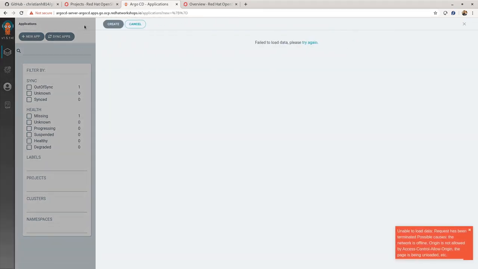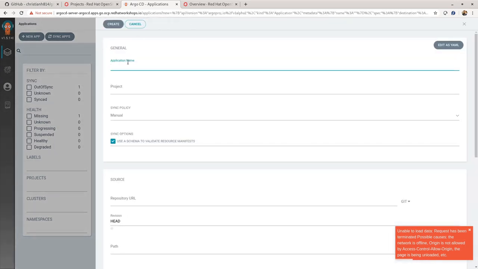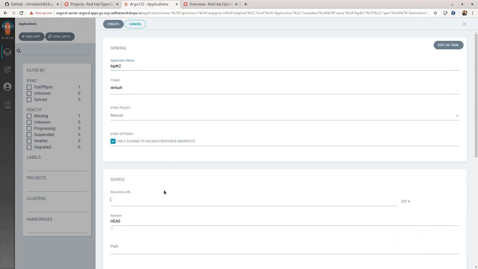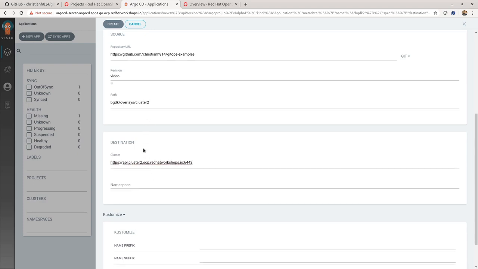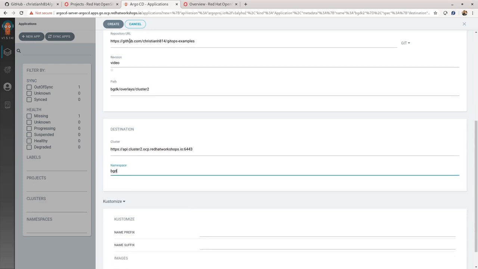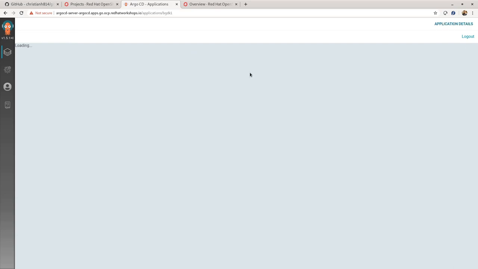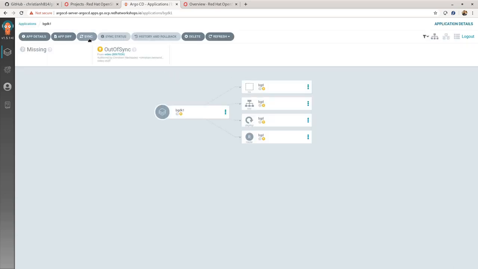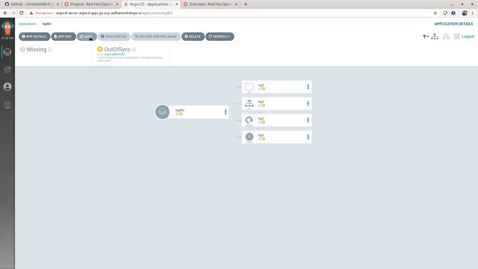Now creating another application, I'll specify BGDK2. And I will use the exact same repo and the exact same branch. But this time I'll choose the directory cluster2. And in the cluster, cluster2, in the namespace BGD. Now I can sync the applications. Syncing BGDK1 and then syncing BGDK2.